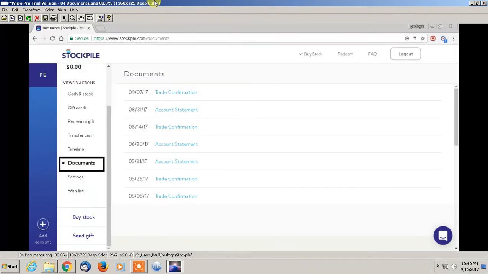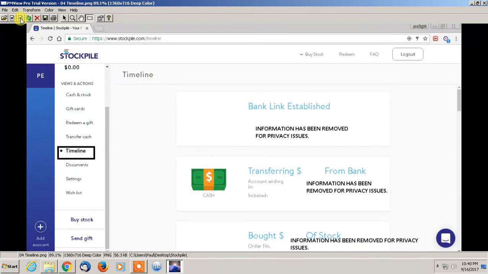Let's go to 4. The documents section, if you were to click on any of these, it shows you when you made trades. It gives you an account statement at the end of every month. And so let's go to number 5 here, your timeline. Your timeline is very similar to the documents aspect. So it's just showing you, you can see this says initiated and all that good stuff, but I've removed all of that just for privacy reasons.